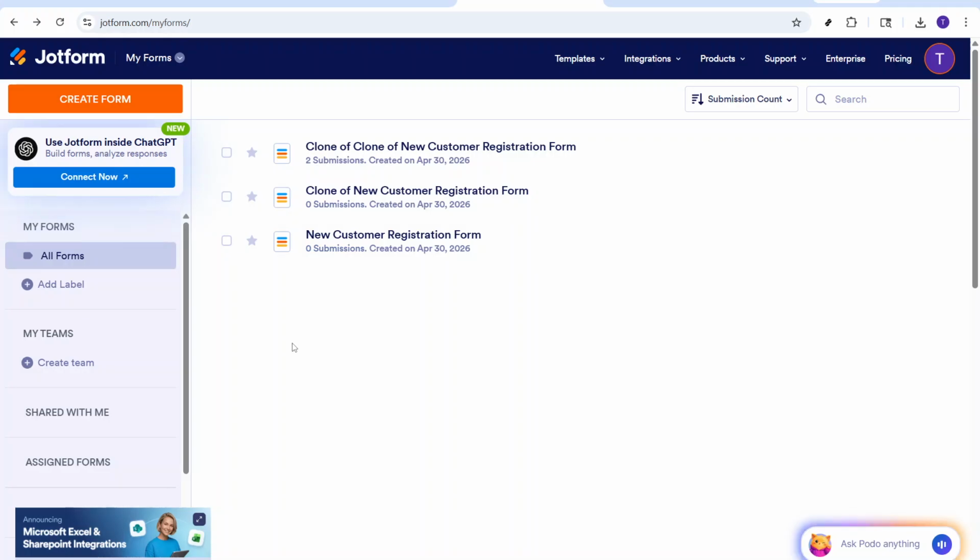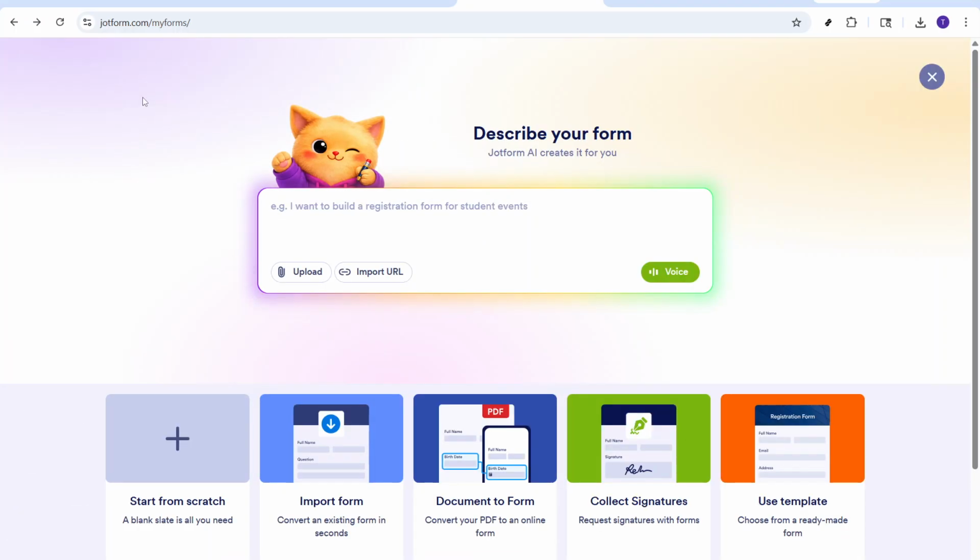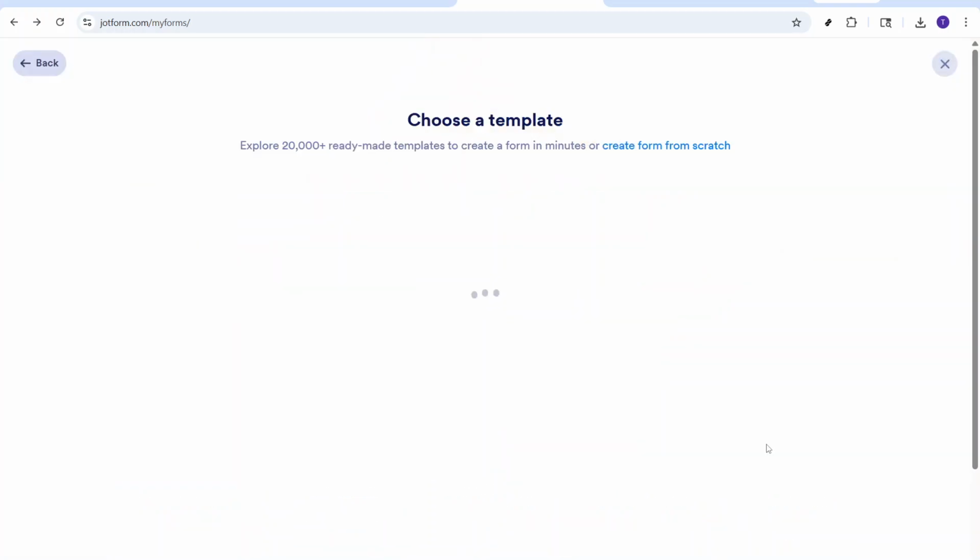On your dashboard, look for the button that reads Create Form. This is the starting point for all different types of forms you might want to make, including surveys. Go ahead and click on it. Once you've clicked Create Form, you'll arrive at a screen where you can choose the form creation method that best suits your needs.